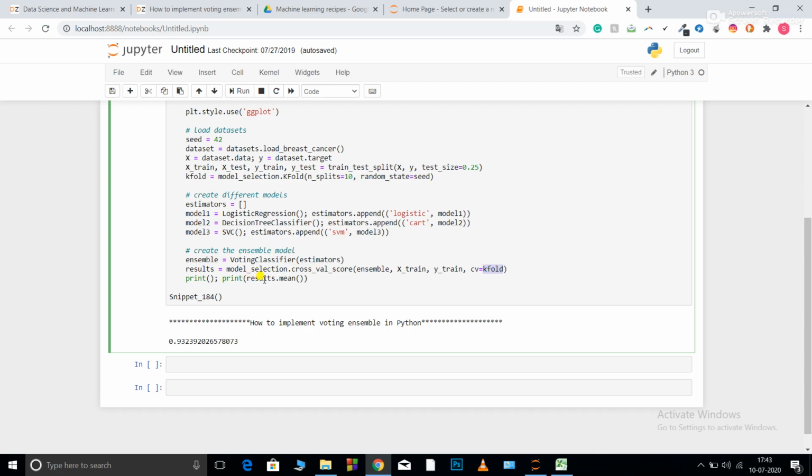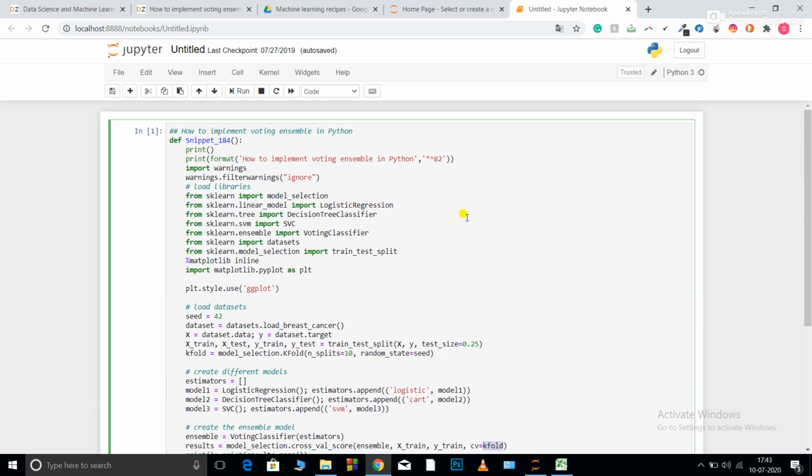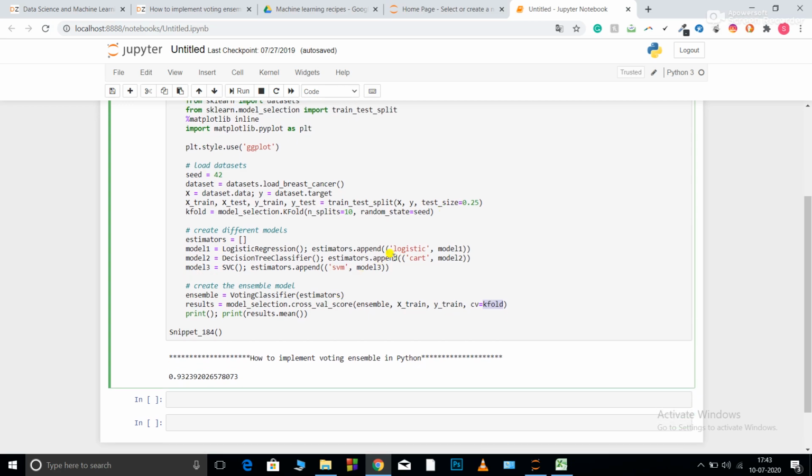Now print result.mean, so this gives me the final result. My final result comes out to be 93%. There can be cases where my logistic regression would have given me a 97% result, but my SVC, that is my support vector classifier, would have given me an 85% result. So it combined all of these three and averaged it out to be 93%.